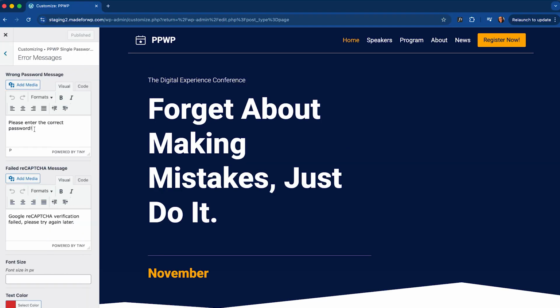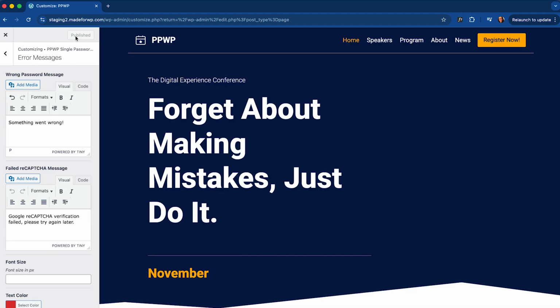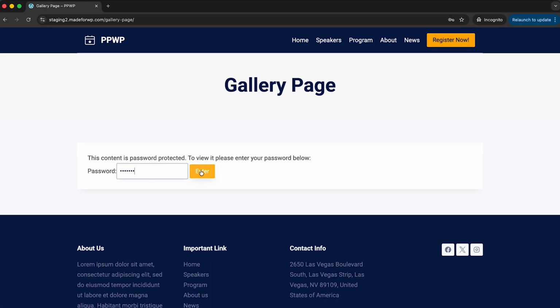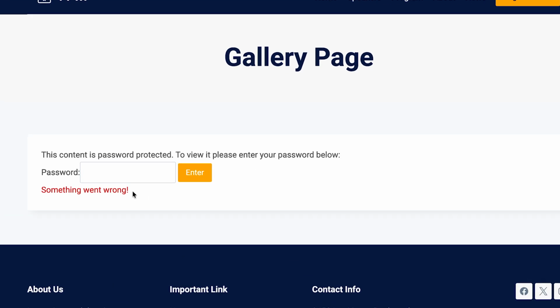Clear the default text and type the message you want visitors to see when they enter an incorrect password. Click Publish in the top left corner to save your changes. The new message will appear immediately on every page or post where PPWP is protecting your content.